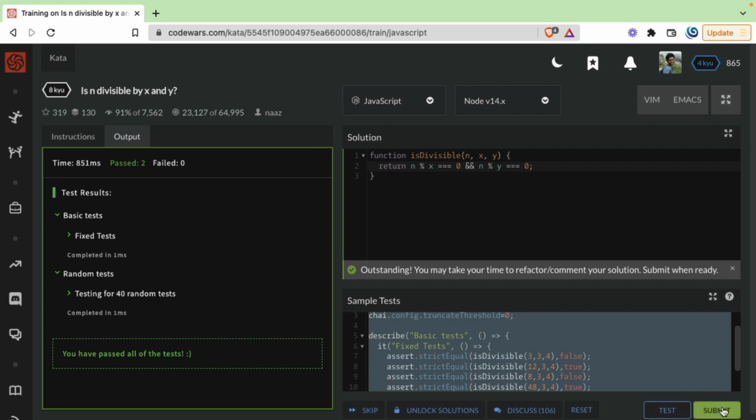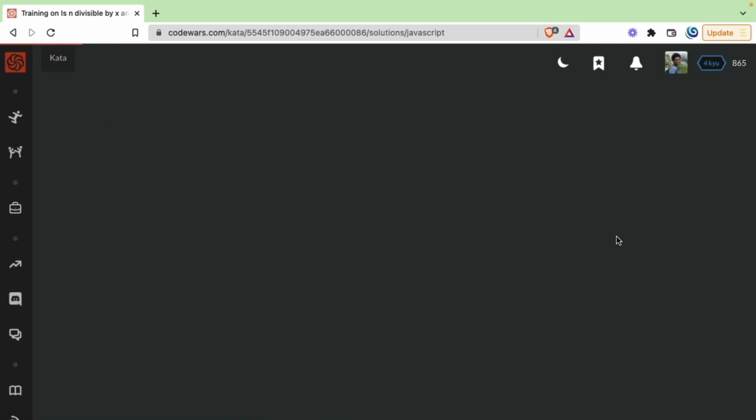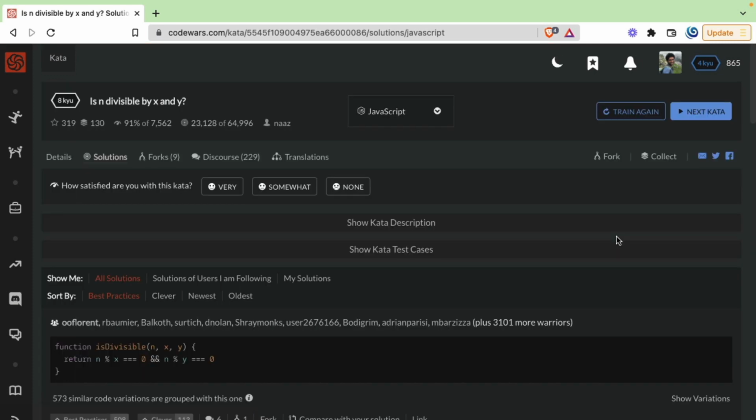And once you're done with that, you can click on submit. And as soon as you click on submit, this is where I feel the most important things are going to happen. What do I mean by that? The problem that you solved has been solved by many other users.